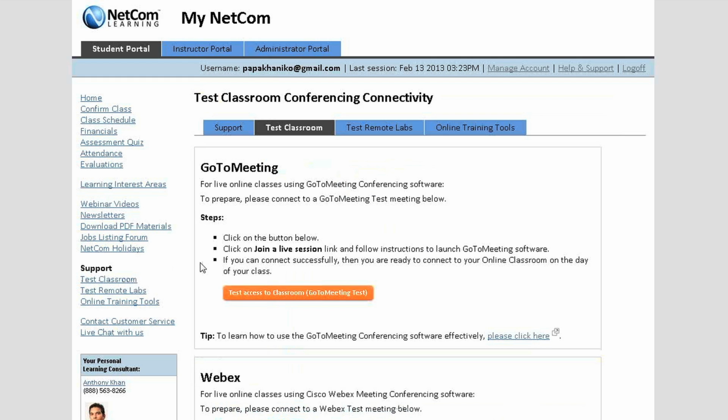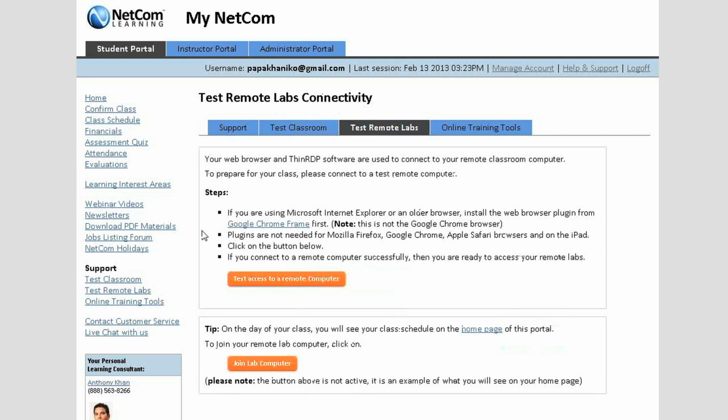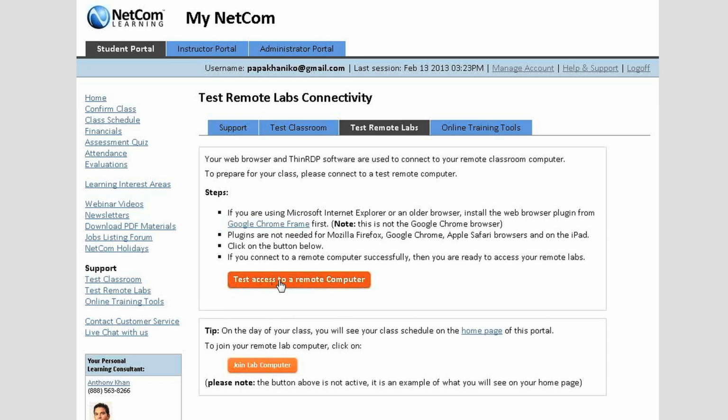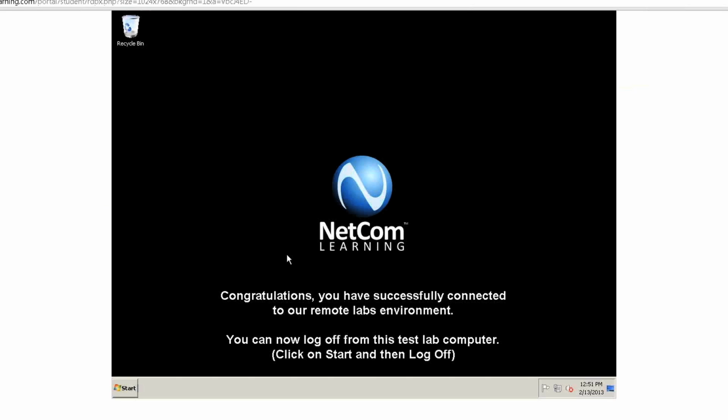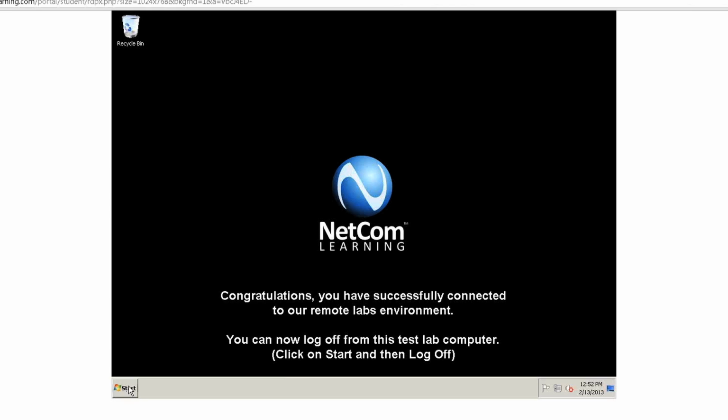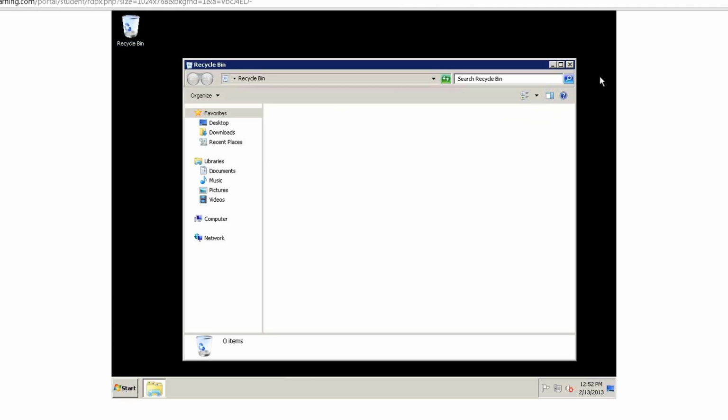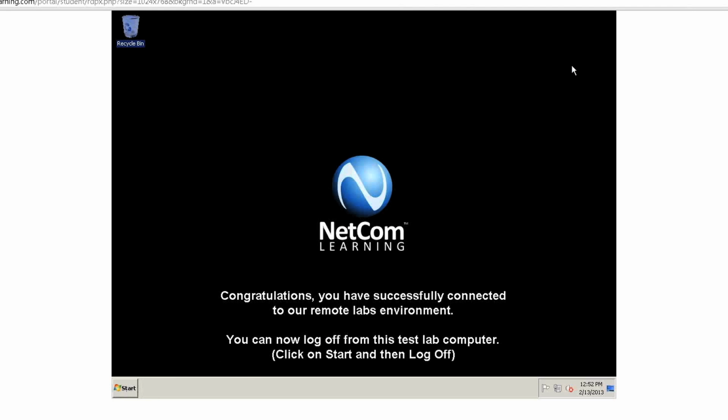Also under support, you'd be able to test remote labs and look at other online training tools in addition to testing your classroom connectivity. You can do so by clicking Test Remote Labs. It gives you simple steps that you can follow, and you can just simply click Test Access to Remote Classroom. You'll get this welcome screen saying, congratulations, you have successfully connected to our remote labs environment. As you can see, you can control it. You can hit the Start menu. You can even open up the recycling bin. This is an actual real computer that you're logging into at NetCom's site.